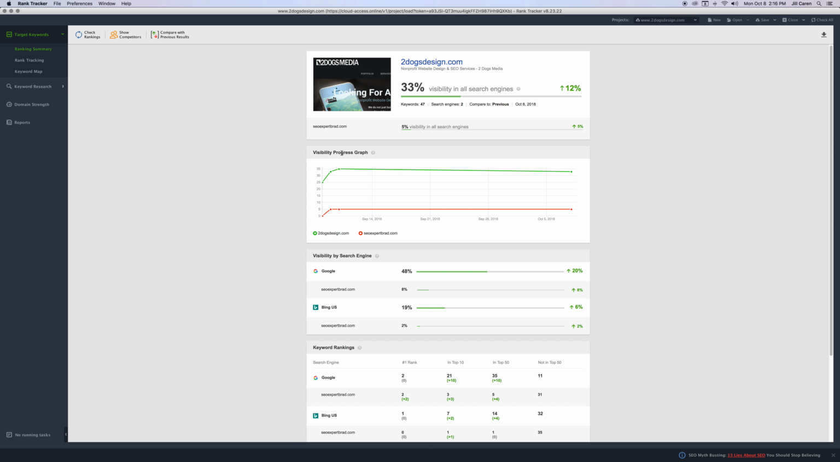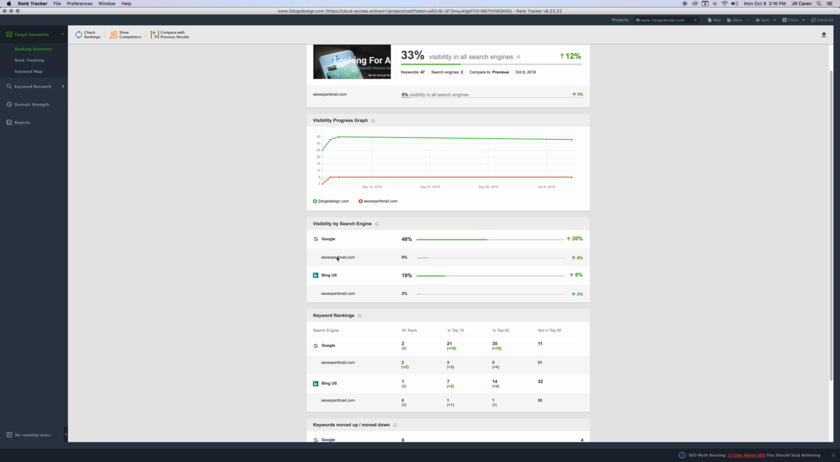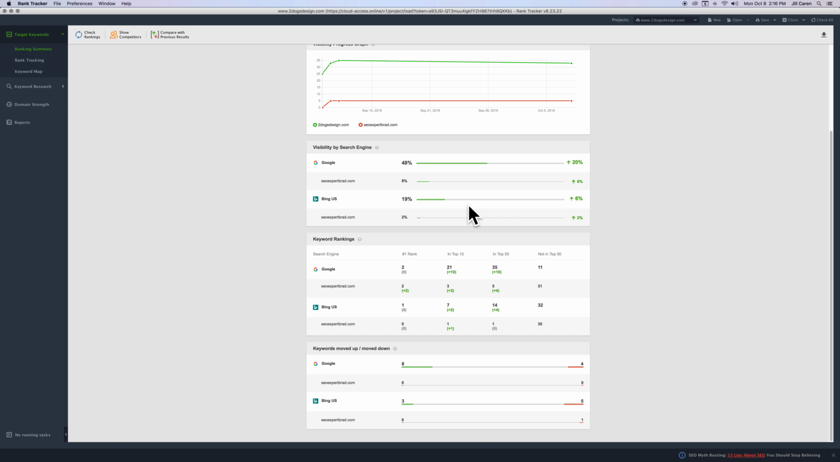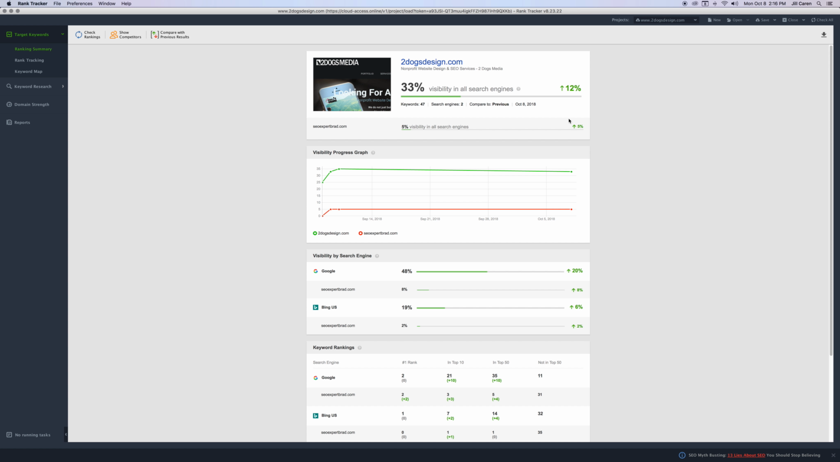So in addition, you can see a progress graph. It'll kind of show you which direction you're going in. You can see your competitors. You can see your own. So it's just really cool. We don't use this a lot. As long as we see that we're going green, we're all good.